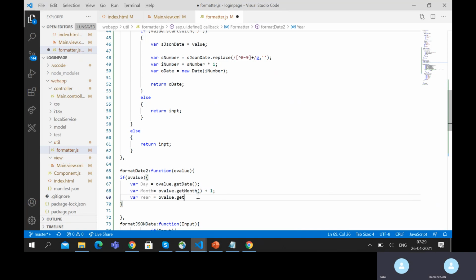So I think here also we get auto suggestion, we are getting it. So now we can create a new variable called o date, and then we can just concatenate these values.